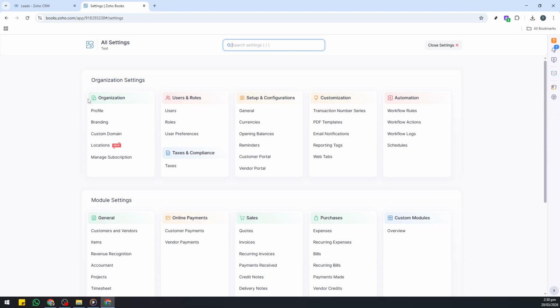Inside settings, find the section labeled Organization. This is where your company's legal and regional preferences live, including address, tax information, and the financial year. Open the organization section to see its options.